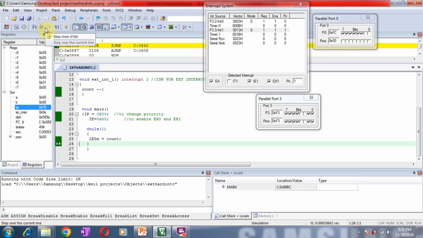So this is what all about the external hardware interrupt programming in 8051 using embedded C along with the IP register or along with the priority.